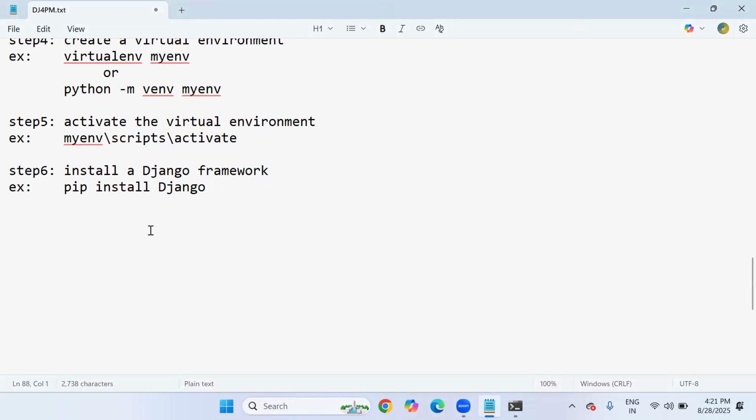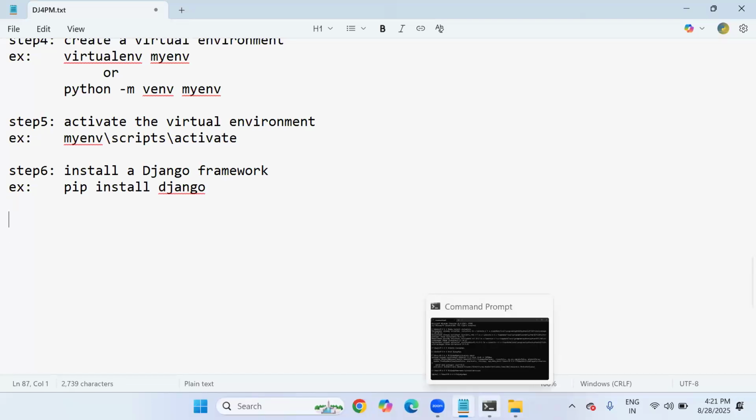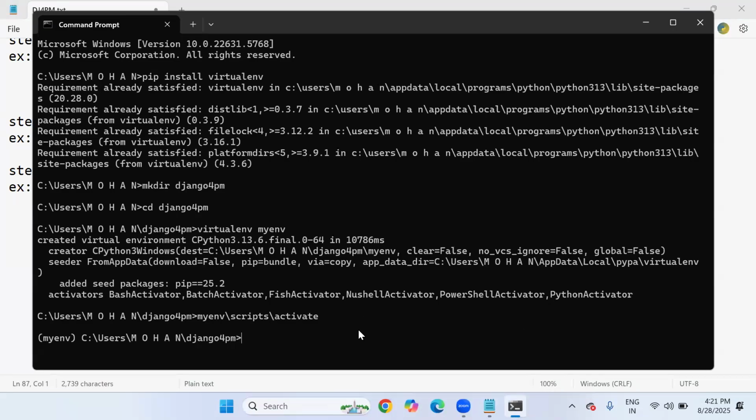Okay. So this is step 6: install the Django framework. pip space install space django. The D is not capital, it's small only. After activation of the virtual environment, you have to install the Django framework. That means in your environment, you are going to install it. Now you can see: pip install django.